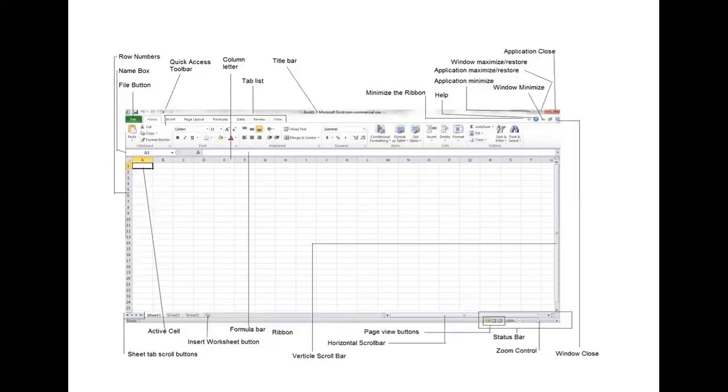Okay. Then here you have an option to minimize the ribbon. Here you have an option for help, which is a question mark. Here you have the application minimize, so you can minimize Excel. Then here you have the window minimize. If you want to minimize the window, you can do that. Then this one is to maximize or restore your application. Then this is to close your application.